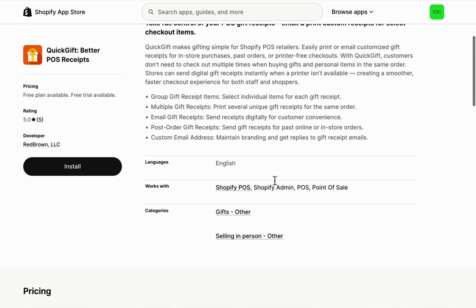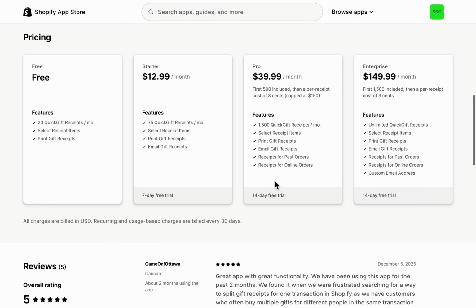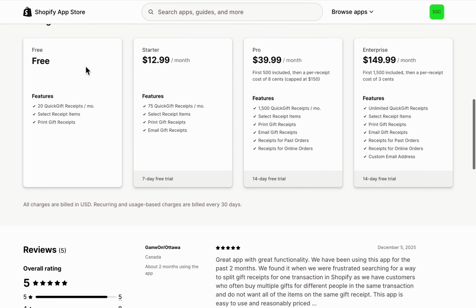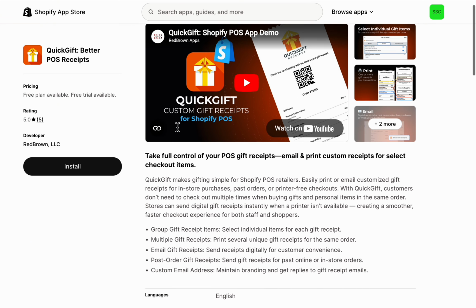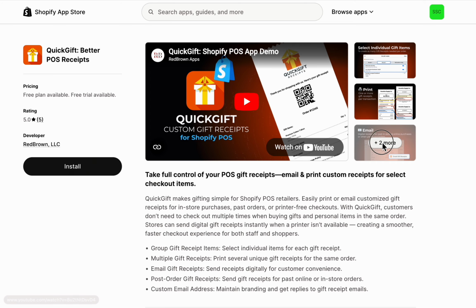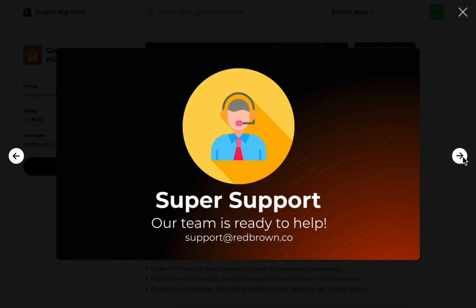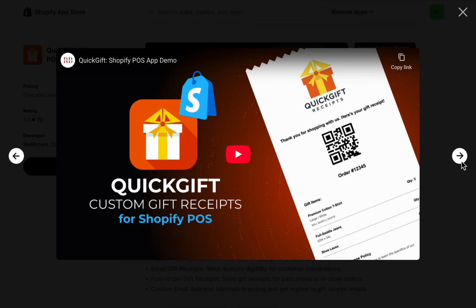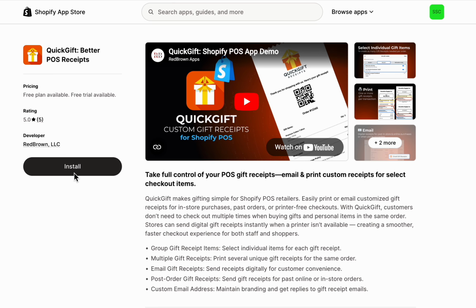Now that we're here, we can scroll down to take a look at the app description, features, subscription tiers, and reviews. At the top of the listing, you can see images and videos provided to help users get a better idea of how the app works. We can install the app by pressing the black install button on the left side of the listing.